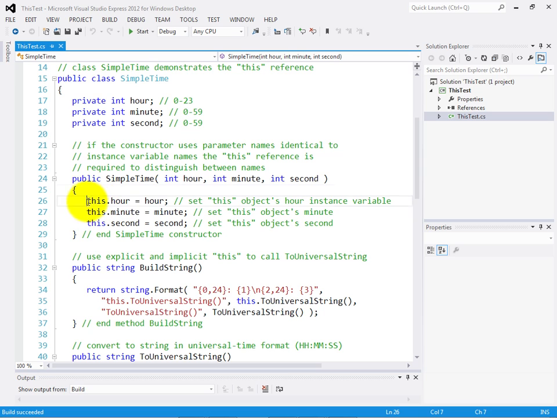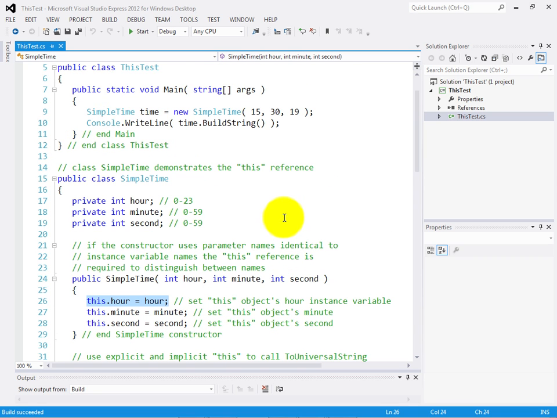So this is one way in which the this reference is commonly used within a class, where a parameter has the exact same name as an instance variable, and in one case within the method you want to use the instance variable, in another case you want to use the parameter. So by qualifying with this dot, we're saying let's access the instance variable of the current object that's being initialized with the simpletime constructor.